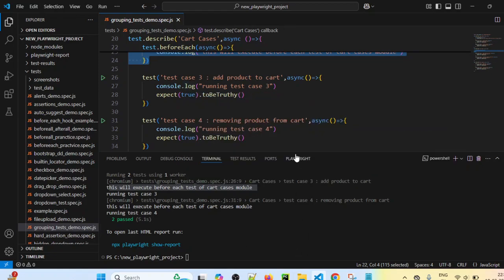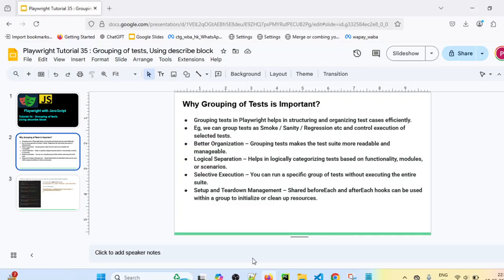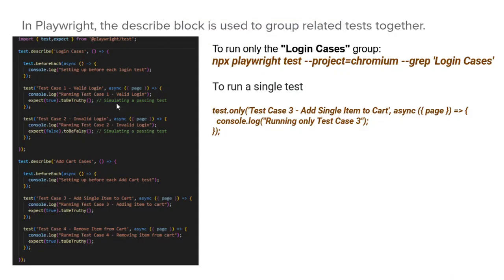So this is how we can use the grouping concept of the describe block in Playwright to group the test cases and execute those test cases. So this is the code example for that. Let's revise one more time. Grouping of tests in Playwright helps in structuring and organizing the test cases effectively. It can provide you logical separation of test cases. We can group different types of test cases in different groups. We can do selective execution as well. We have seen an example also, in which we have written the test cases.